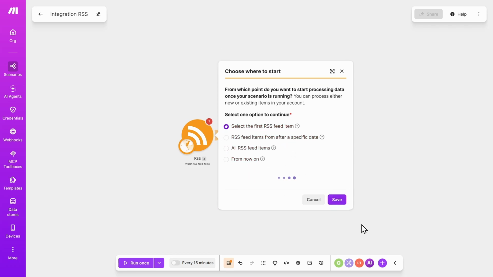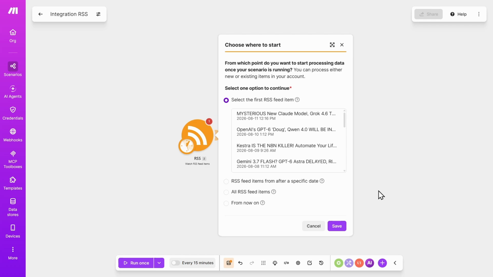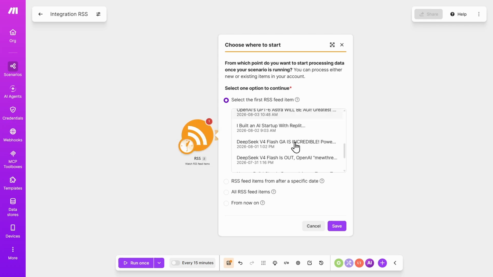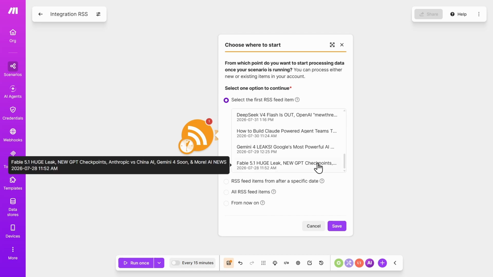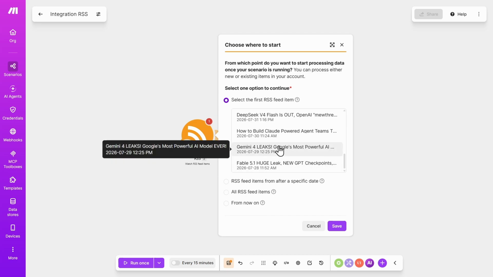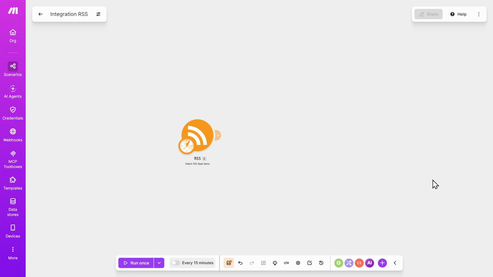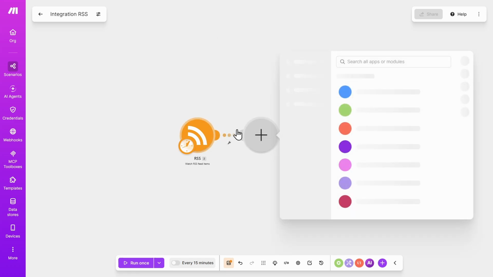Choose where to start. This is the part people skip and regret. If you choose all items, it spams every past video into your Discord at once. Select the first item instead. I'm setting our starting checkpoint right at this Gemini 4 video. Hit save and you're done. One side's done, it's just got nobody to talk to yet.